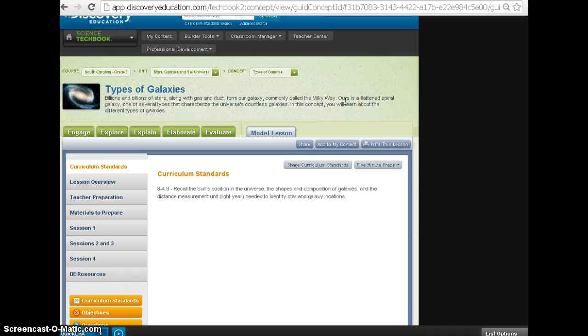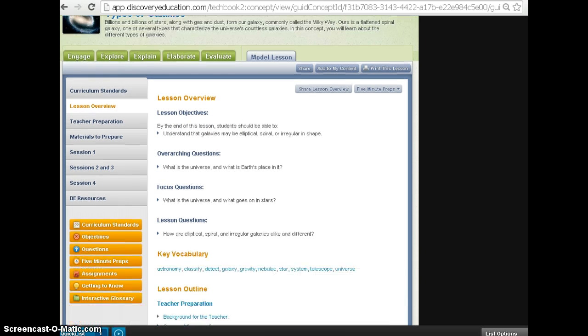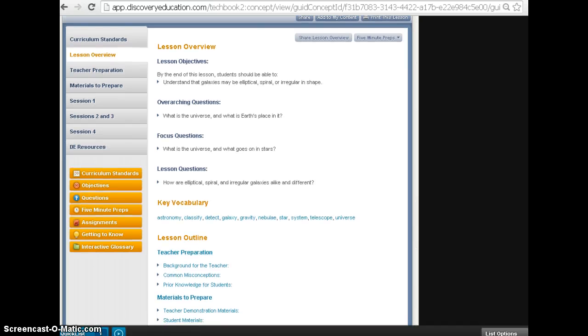So back to our dashboard here. So we've got the 5-minute preps, and then this is curriculum standards. Again, you can explore this at another time. The next thing that I want to go to is the lesson overview. And so this really gives us the big picture of what our lesson is going to look like.